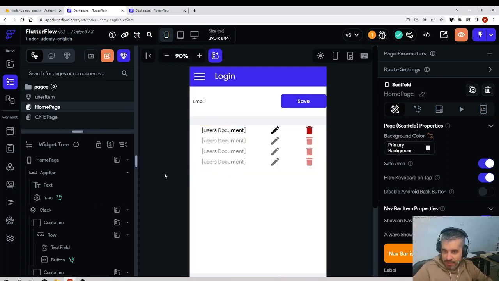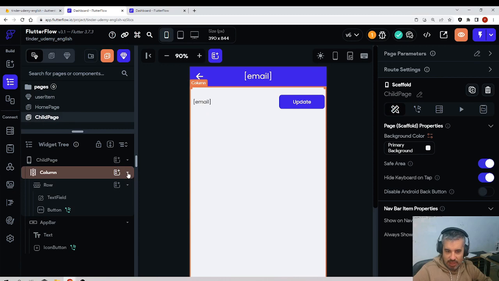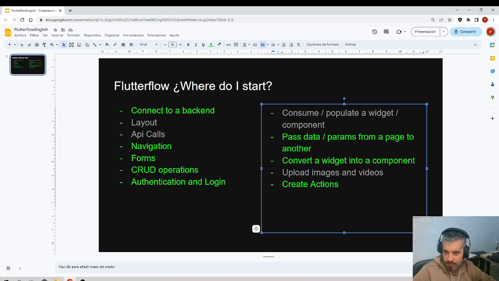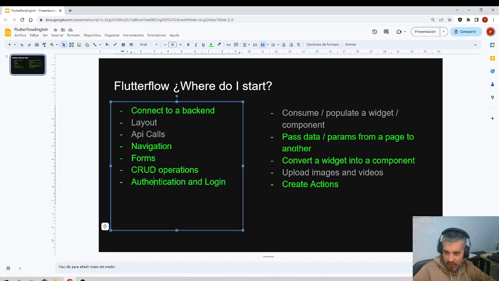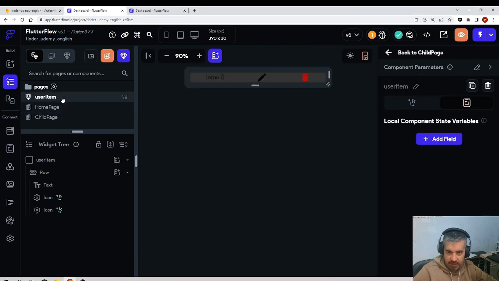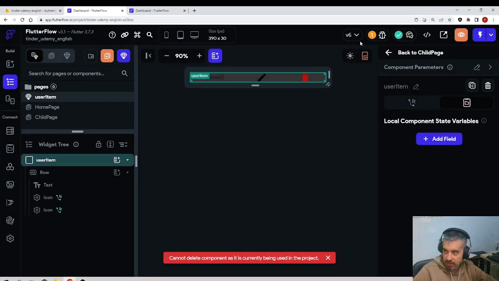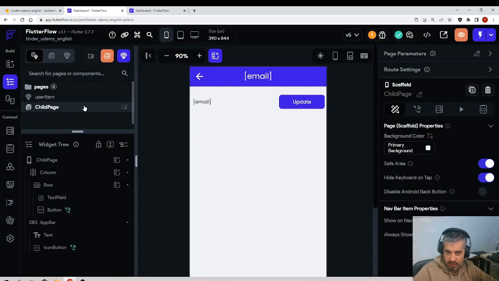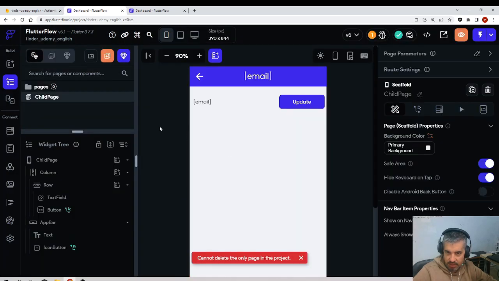Okay, so now I'm going to begin with the UI design of the login. We will now do this part, the authentication and login. Okay, we will cover now this part. And first of all, I delete the user item component. Well, I delete this page. I delete this page. I delete this component. And I delete everything. I cannot delete the only page. I cannot delete the only page in the project.